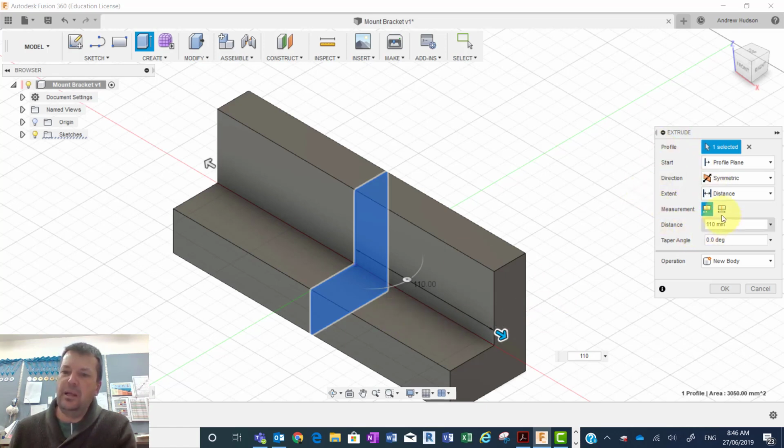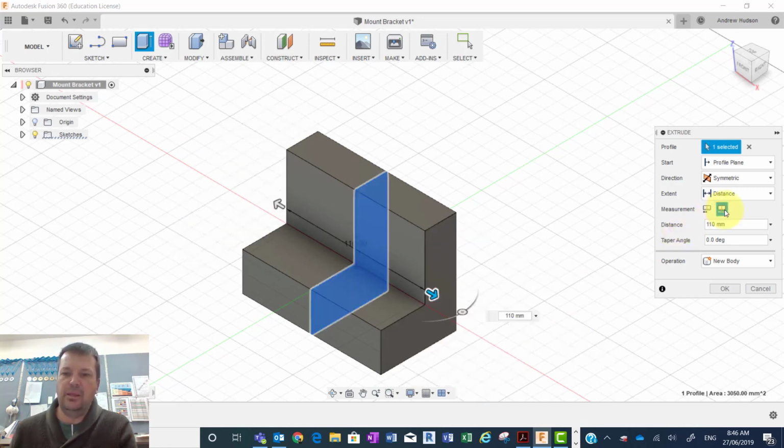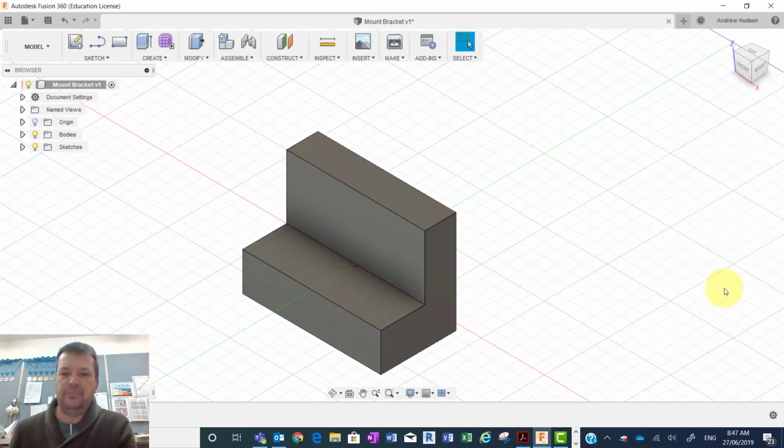Now on our extrude palette over here, we've got two types of measurements. So we've got a half length and a full length. If it's half length that's highlighted, it means that it is 110 millimeters on this side of the plane and 110 millimeters on that side. So all up that shape is 220. But we want the whole length to be 110, so we're going to click on that one. Now it would be like 55 on one side and 55 on the other. So once we're happy with that, click on OK. So we've got our shape there.